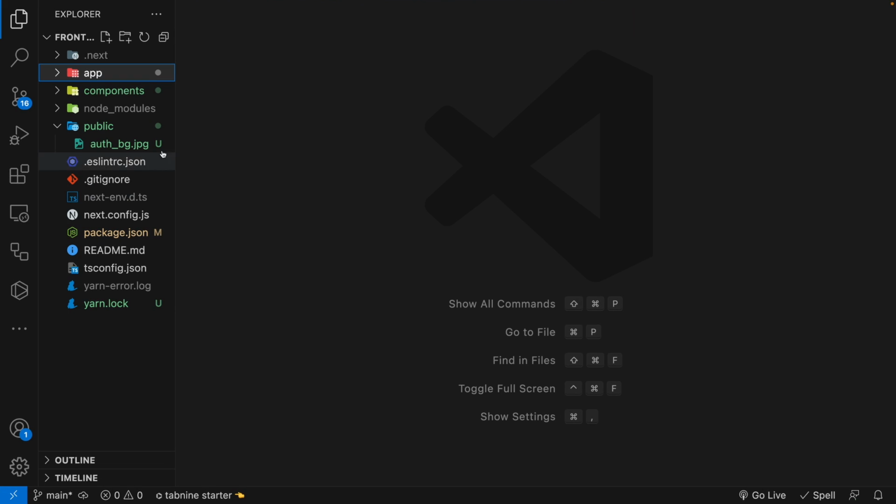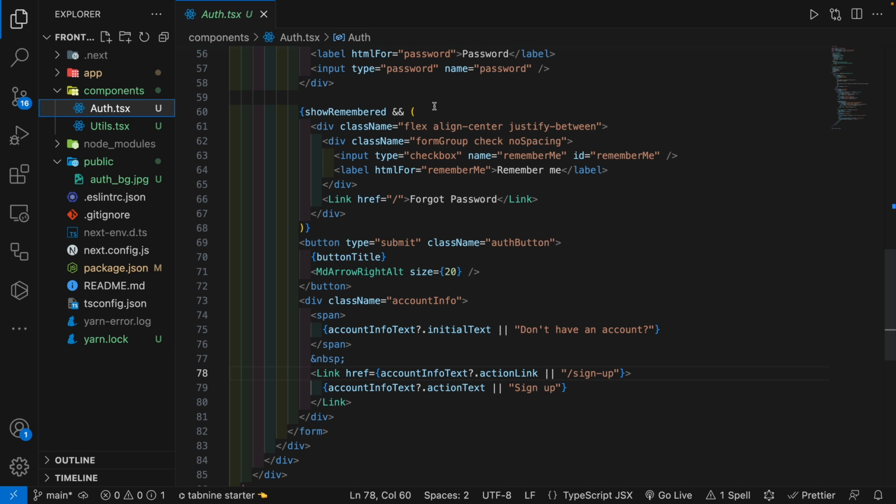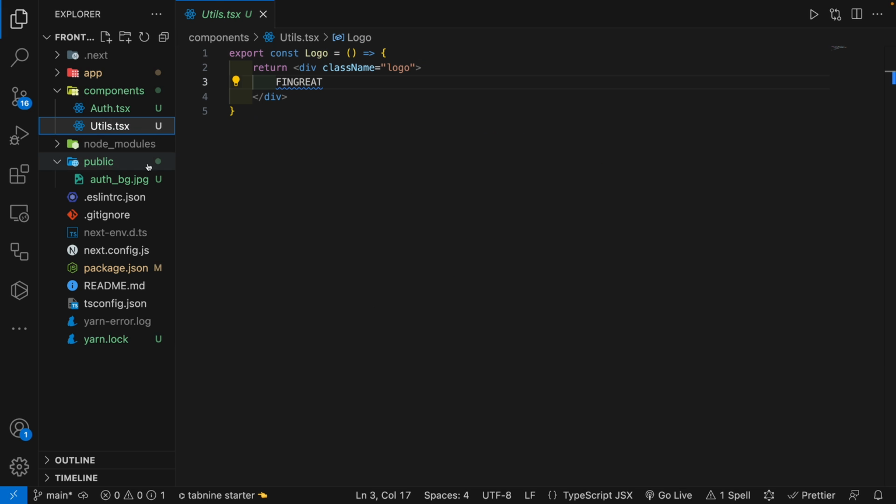So back in my code, here is what we have. I created a components folder where I'm going to house my components. For now, I have the auth components, which are going to be used by both the login screen and the register screen. Then I also have my utils files, which can have multiple components within it. For now, we just have the logo component.